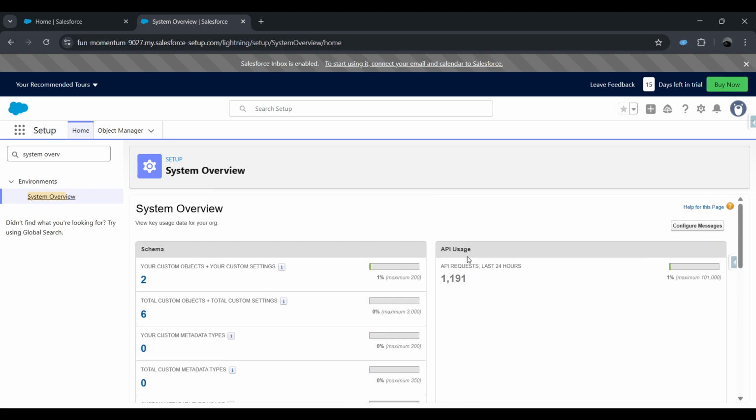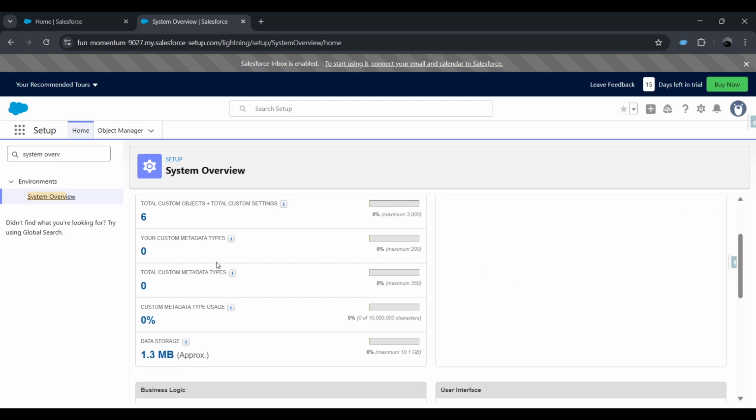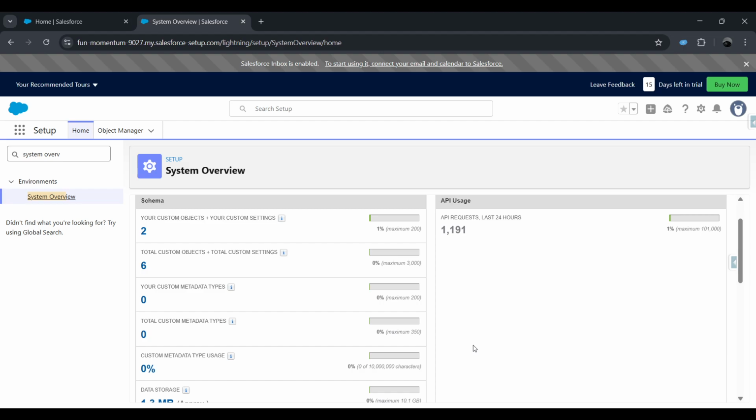Here, you'll be able to view a detailed breakdown of API requests made in the last 24 hours. The section will show you the total number of API calls, trends over time, and which specific sources or applications are making those calls. This information is critical for understanding your consumption patterns and identifying any integrations that might be using more calls than expected. And there you have it. You've successfully accessed your Salesforce API usage data, giving you the visibility you need to manage your API limits effectively.